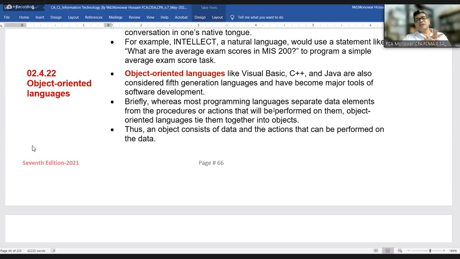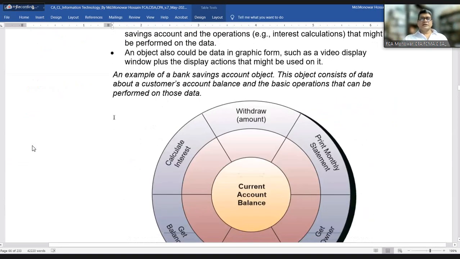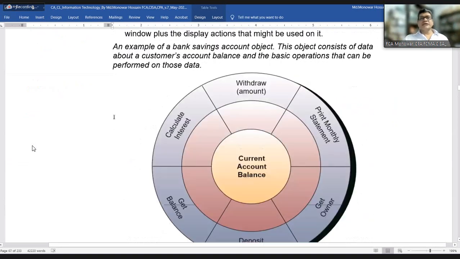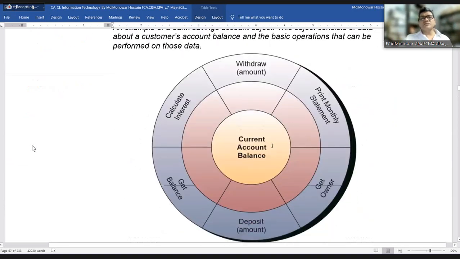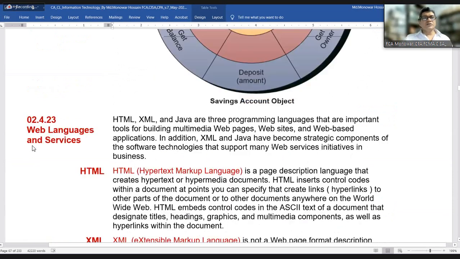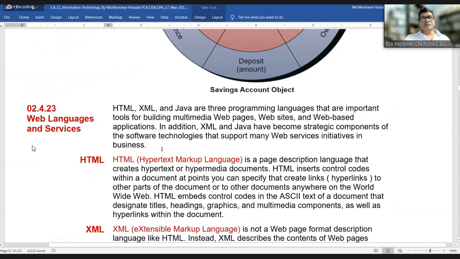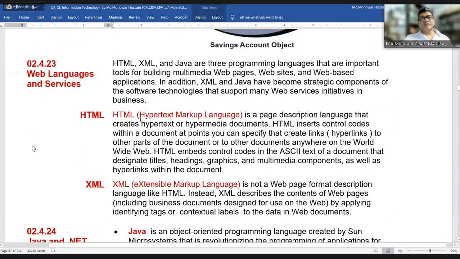If you have the time in future, there are a lot of free websites where you can learn that type of language for your own satisfaction. Here are Visual Basic, C++, Java, etc., the object-oriented languages. Examples of objects are a bank saving account and a current account. For web language, here HTML, we know, is Hypertext Markup Language. So it can be your objective also.